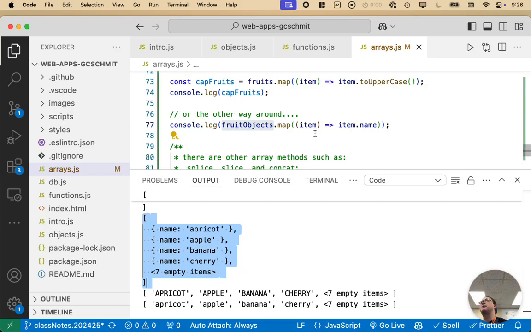So this is a way where we can say for each item, which is a reference to an object, build up a new array where each element is just the value of the name of that item and ignore the rest. Map always creates a new array with some transformation based on the function we specify.